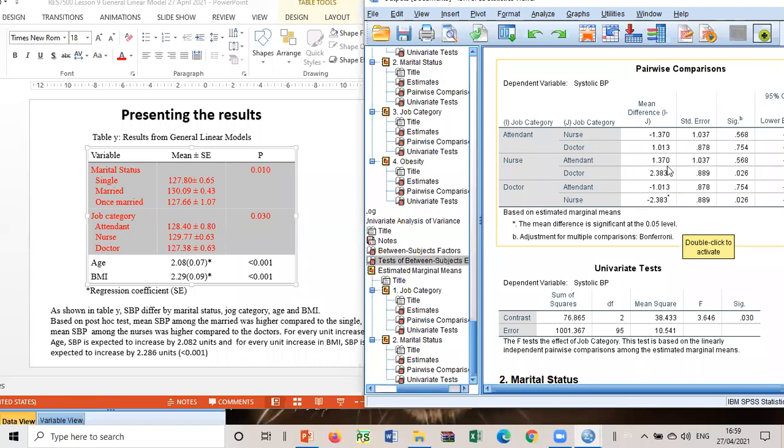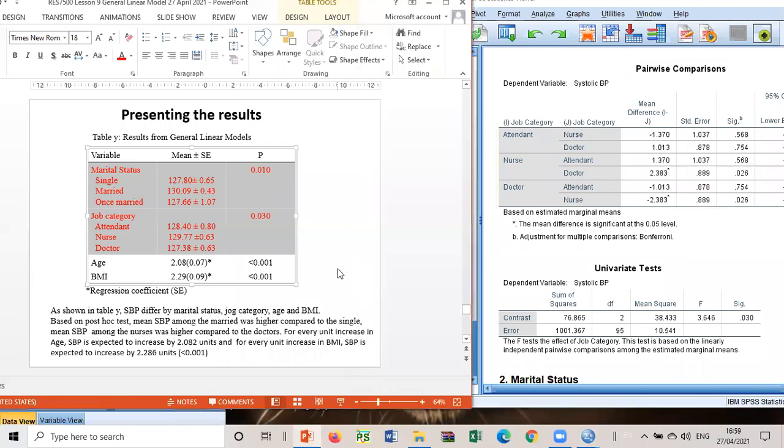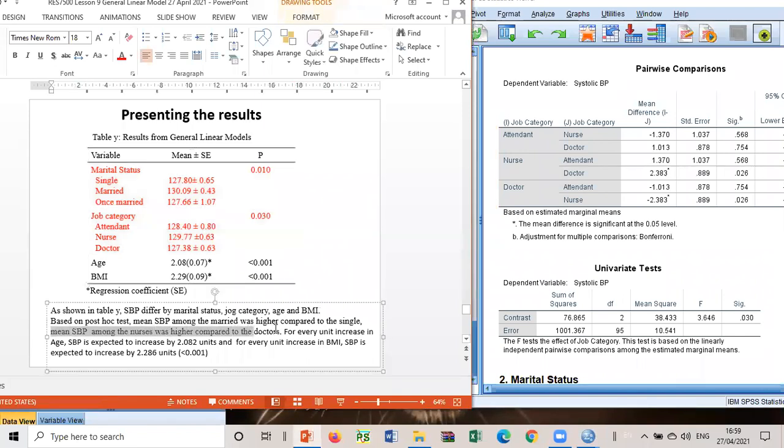What's different? How many asterisk signs? Two. How many pairs are different? Nurse and doctor. One pair. Nurse and doctor. So, nurse more than doctor. Nurses higher than doctors.